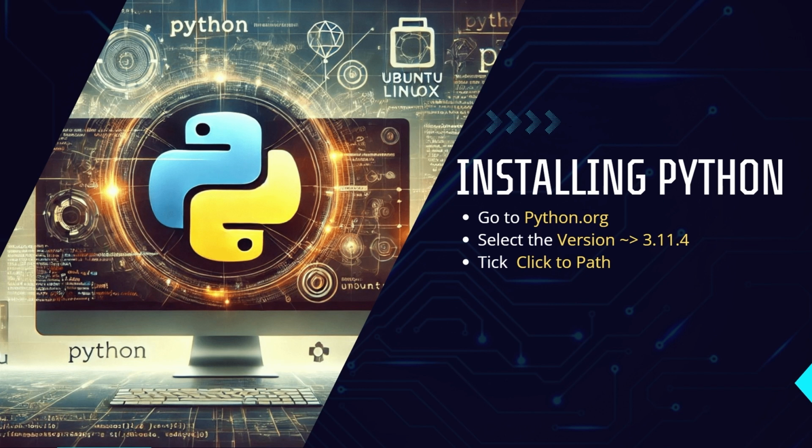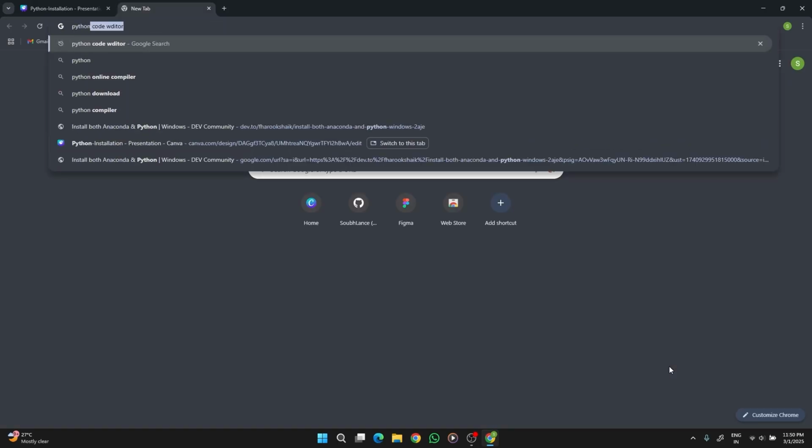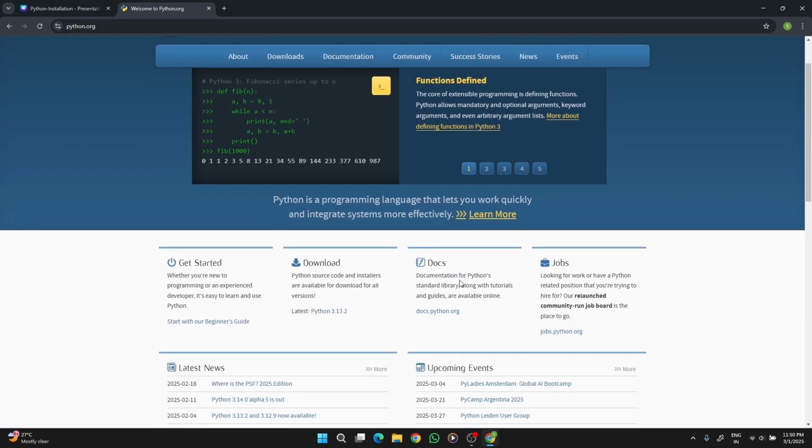Now, we have to tick the box to add Python to PATH for installation so that we can use various other commands. So let me take you through it. We first have to go to python.org. See, this is the official Python website, and here we have to install our Python.